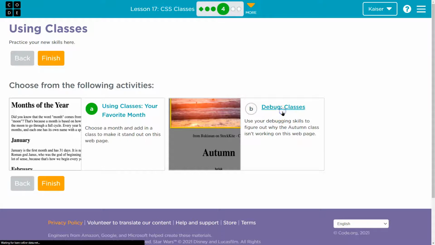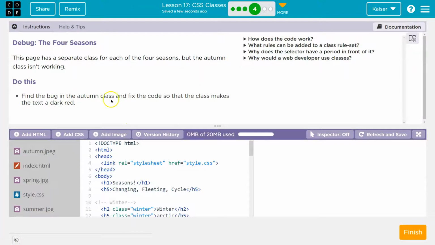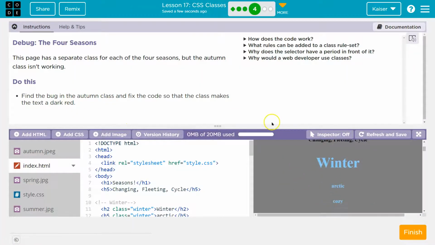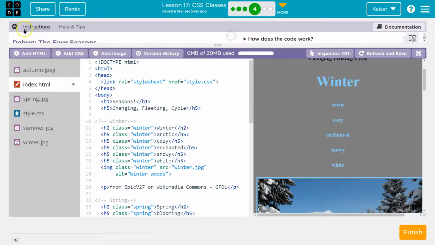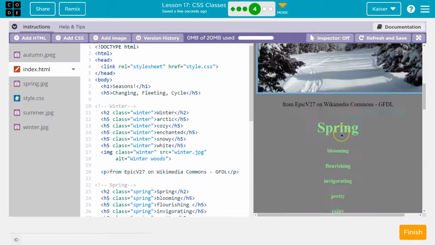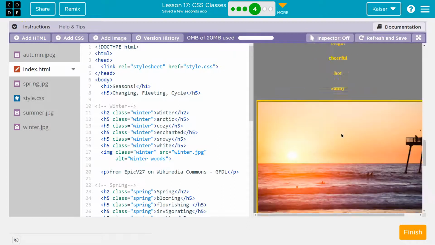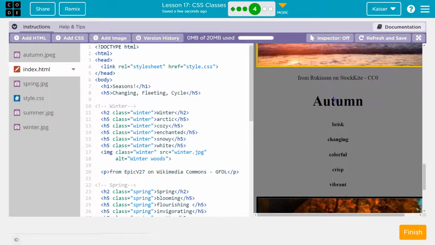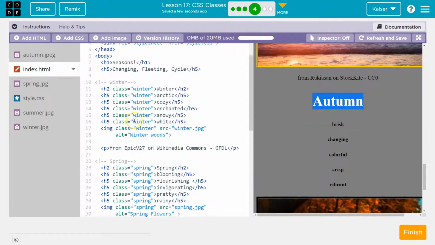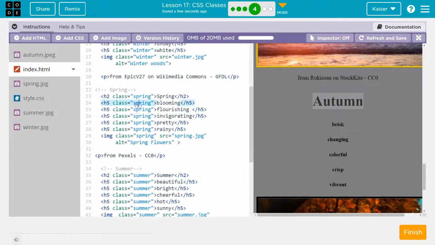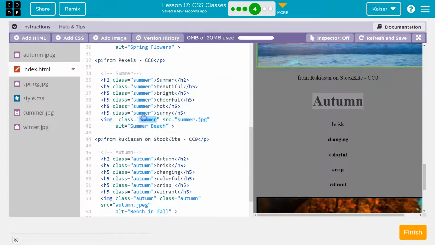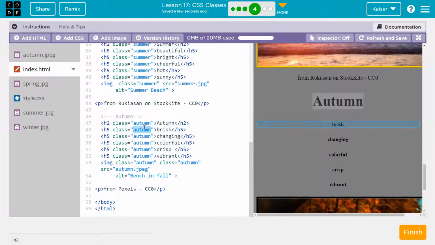B, debug the classes. All right. Find the bug in the autumn class and fix it. Okay. Sounds simple enough. Oh, cool. So winter's all blue, spring's all green, summer looks good. Oh, autumn has nothing. Okay, well, let me scroll down here. There's winter. Notice all this stuff has classes. Summer all has classes. Autumn all has a class.